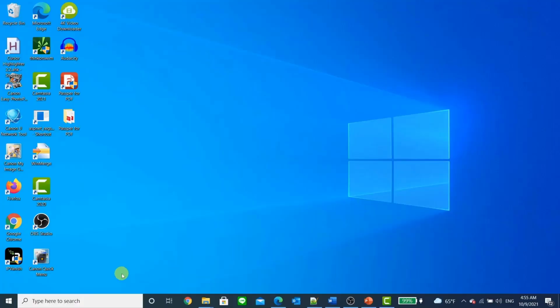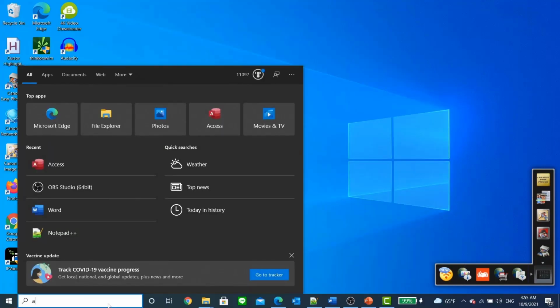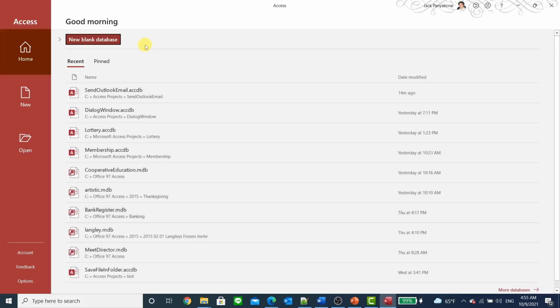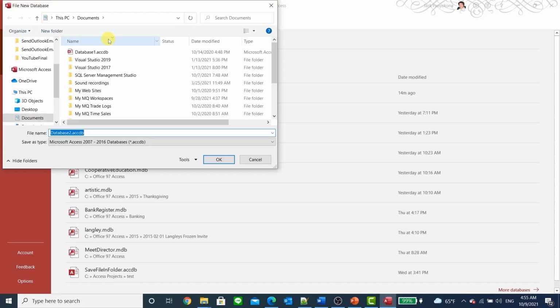Okay, let's open our Access. You notice I didn't forget my highlighter this time. New blank database. It's 4:55 a.m. Saturday. Right here, what the heck is that? I'm gonna delete that. I don't know what that is.